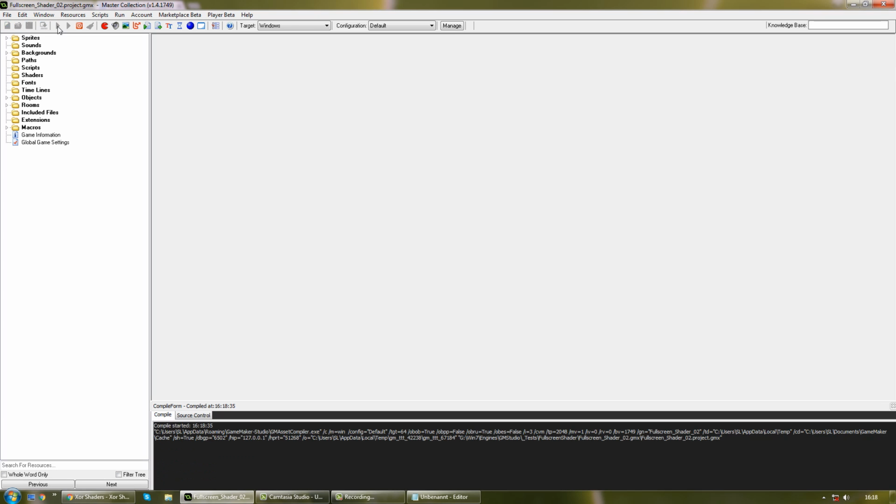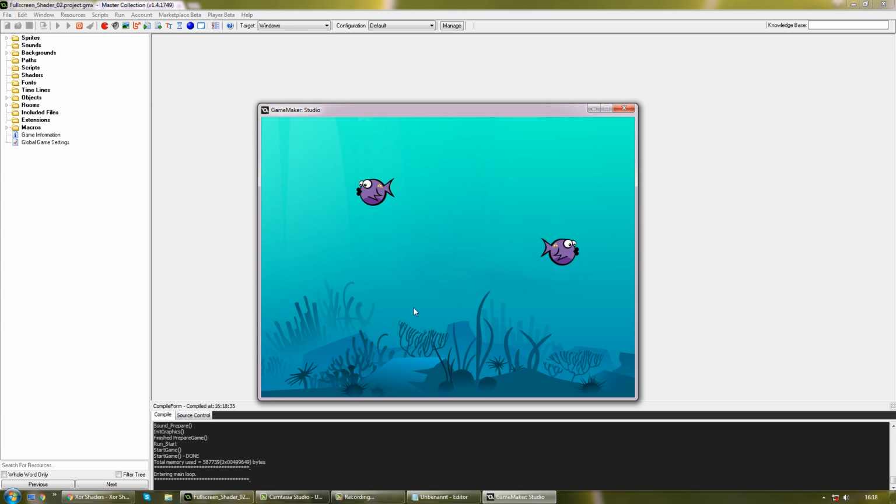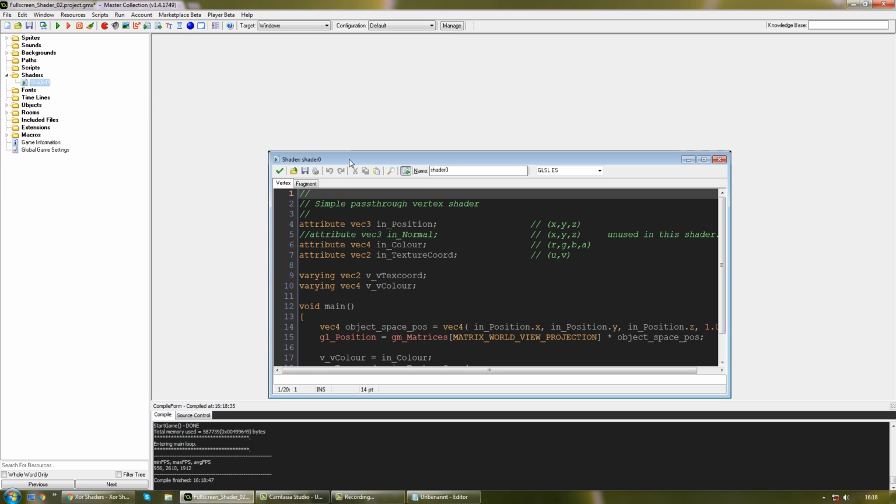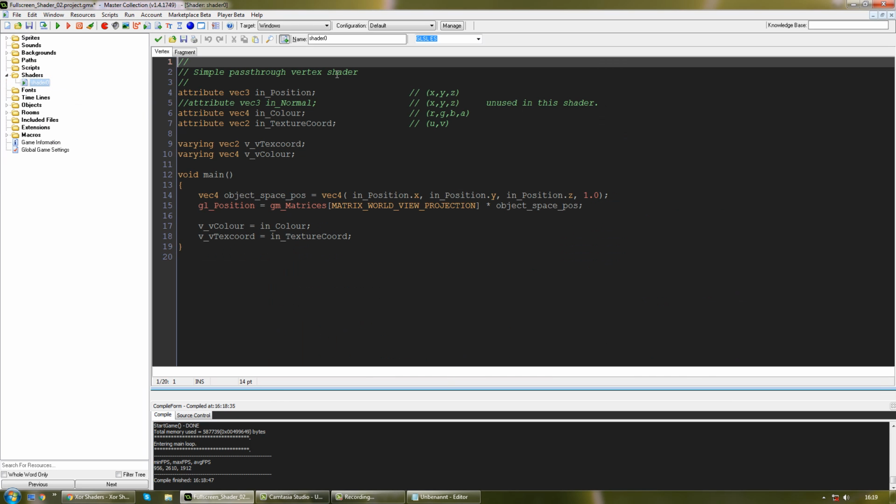All I have so far is a simple room with a background and two fish swimming around. No light effects, no wave effects, no nothing. Now let's add a shader. Right click on the shader folder here and select create shader, and what you get is a simple pass-through shader. That means that this shader, even if you apply it to geometry, won't do anything. The geometry will look exactly as it did before.